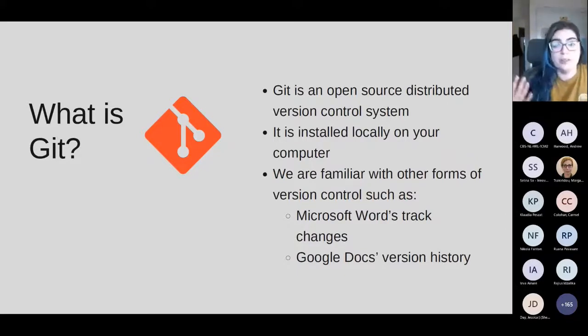As a program, it's one that's actually installed locally on your computer. And if you aren't familiar with Git, it's kind of like track changes in Microsoft Word or version history on Google Docs. Now there is a GUI, a graphical user interface, and there's also a command line that are installed with Git as its base program.